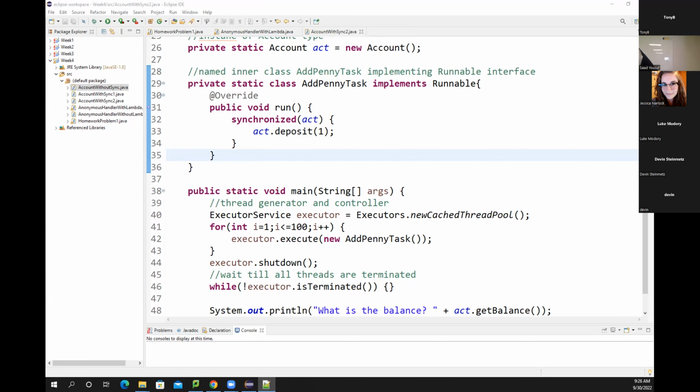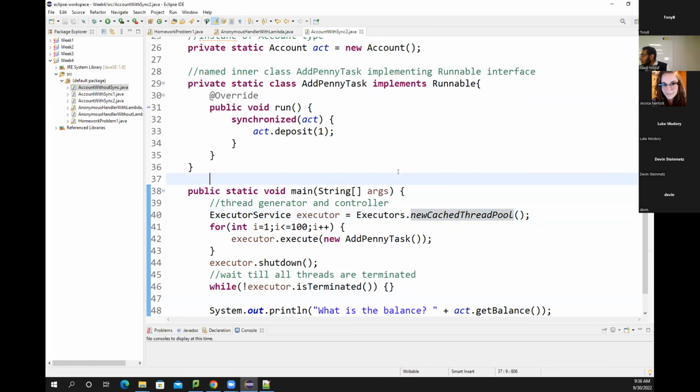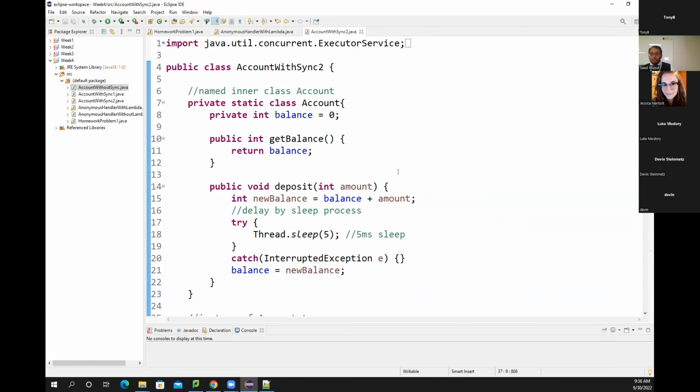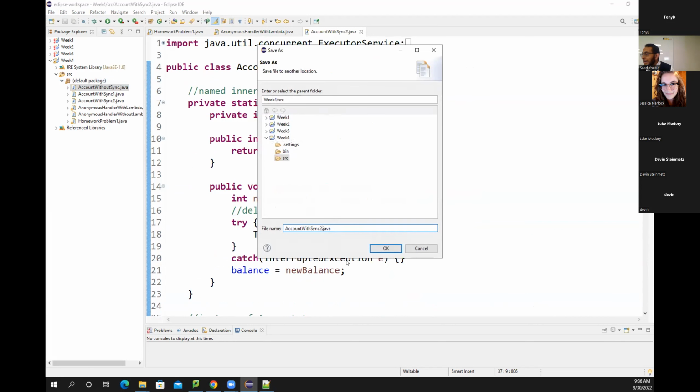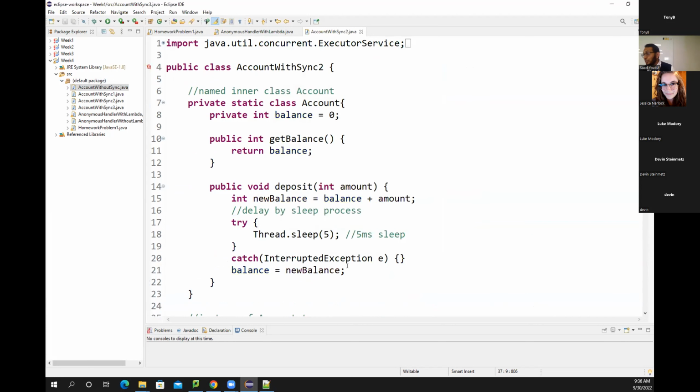Awesome. So as I was telling you before we went on break, we'll be looking at the third approach to solving this problem. So I'm calling mine account with sync 3. Tony is not having a good time with these names. So Tony, you can call whatever you like.